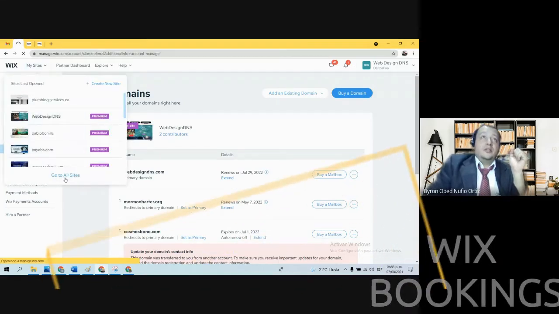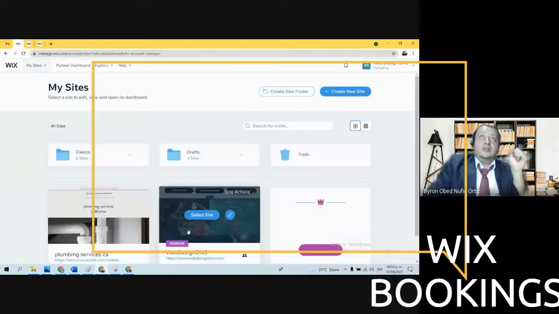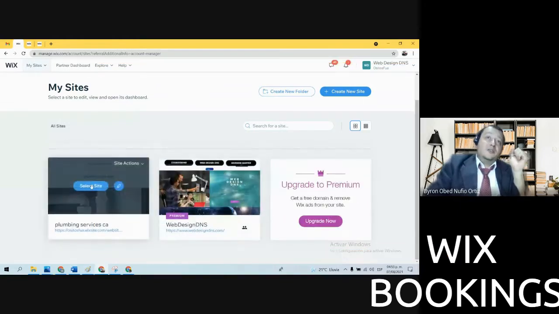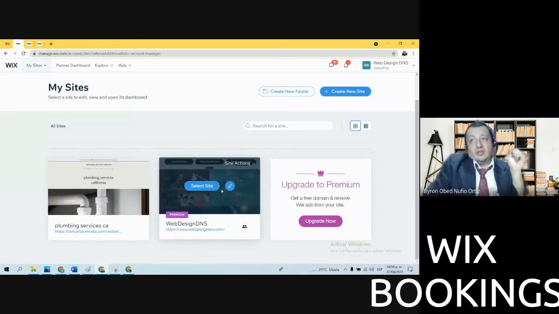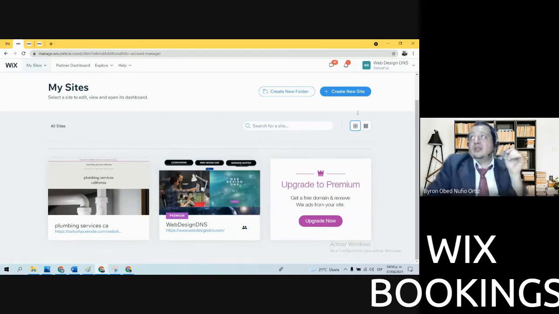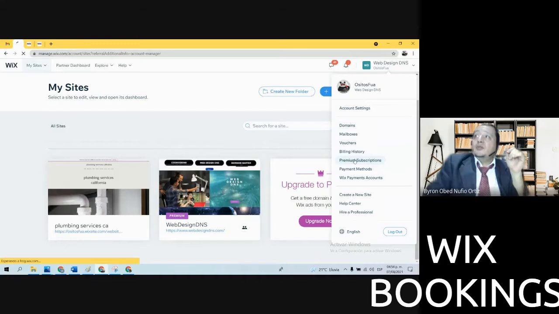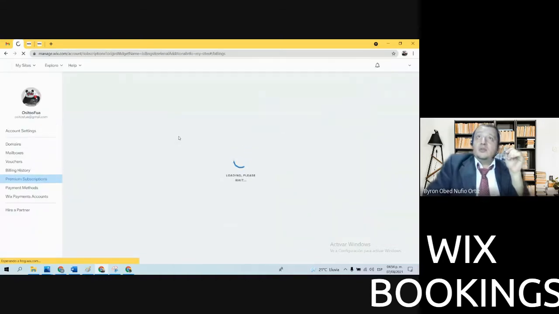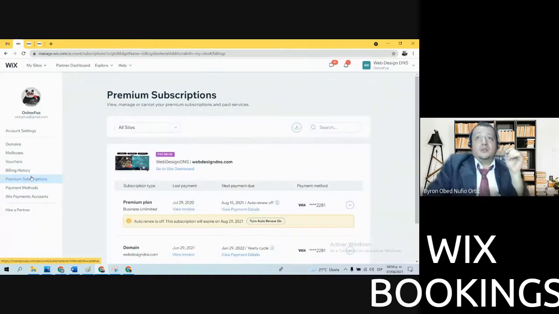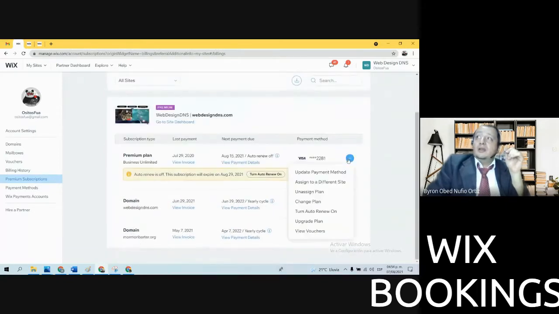You need to click here on go to all services, all right? As you can see here, this site has no subscription. This site does have a subscription and a domain. So what we're going to do is switch the subscription from this site to the site that we just created, right? So let's go to the premium subscriptions page at the upper right corner. You can click over there and go to premium subscriptions. Here I have my subscription, all right? So let's click here on the three dots and go to assign to a different site.